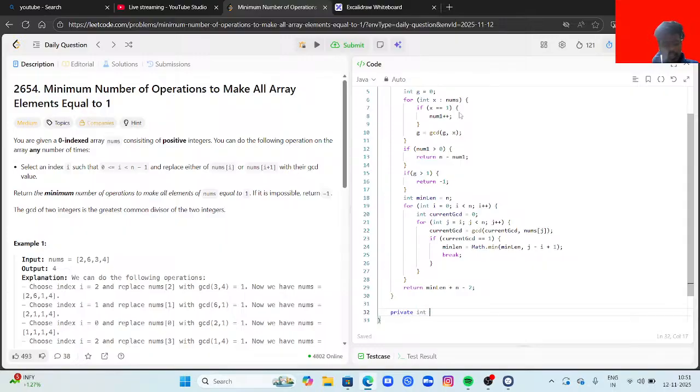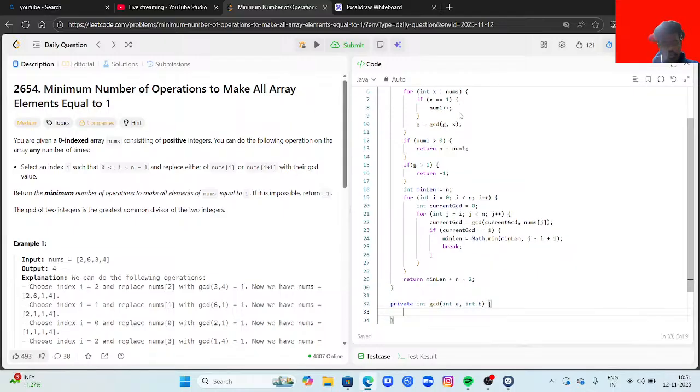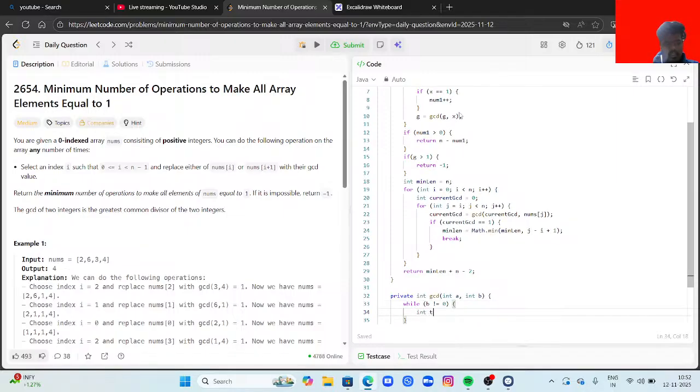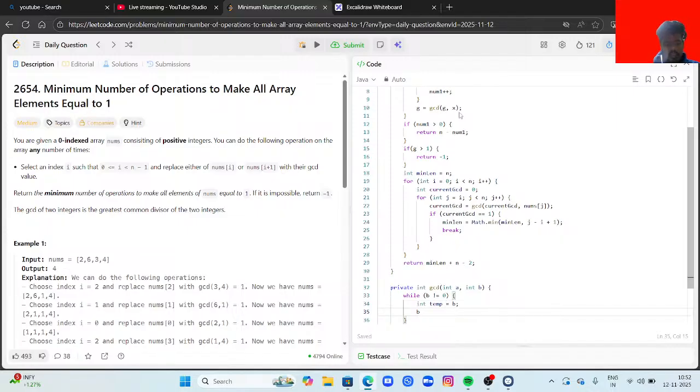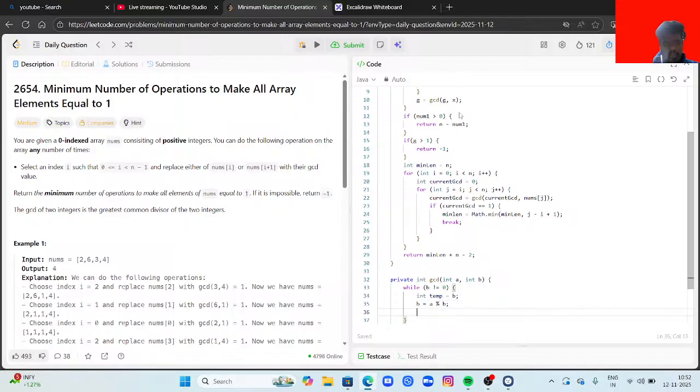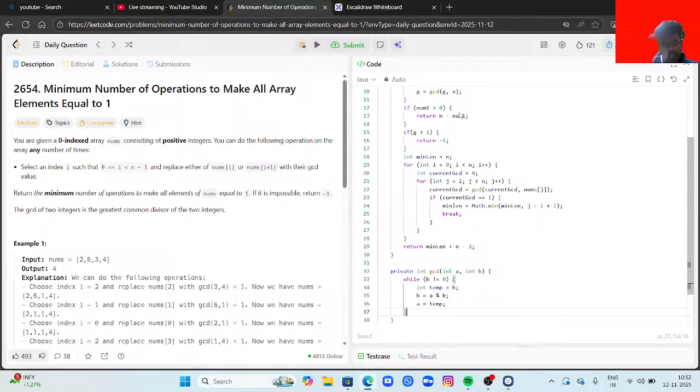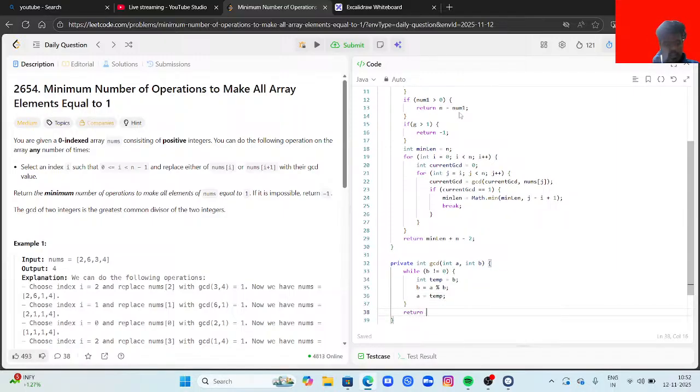And then simply we write private int gcd with a and b. While b is not equal to 0, temp equal to b, b equal to a mod b, a is equal to temp. Return a.